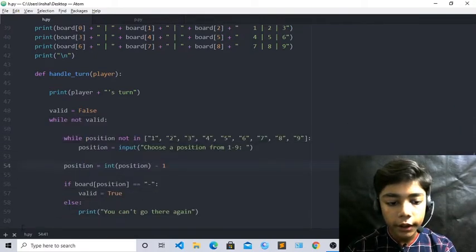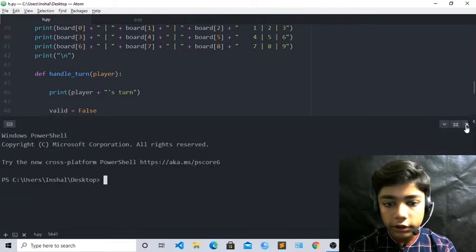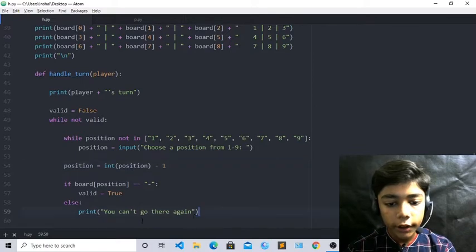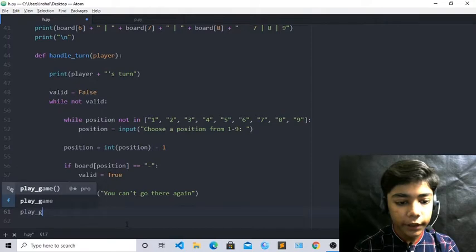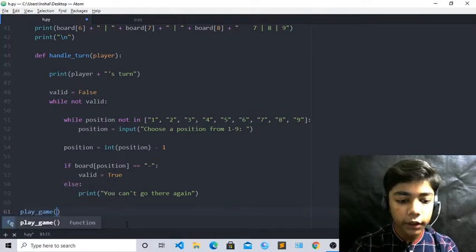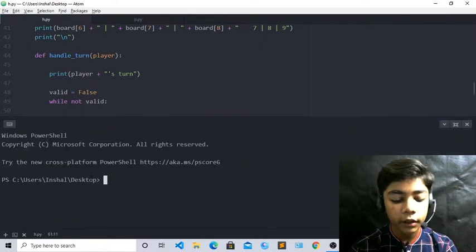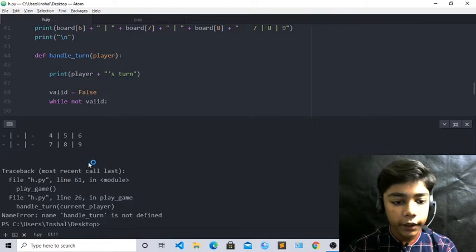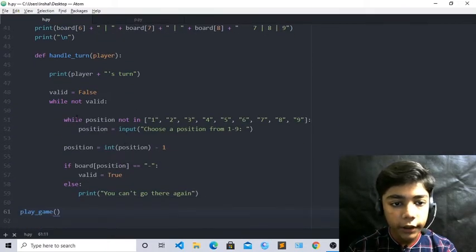Now when you have done that, just close it. Now when you have done all that, come over here and write play game. Write the play game tag like that, and save it from here. Come over here and write python h.py. Okay, you can see we have not defined any handle or current player, so we have to define all of this in here.